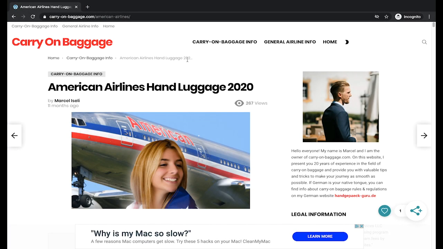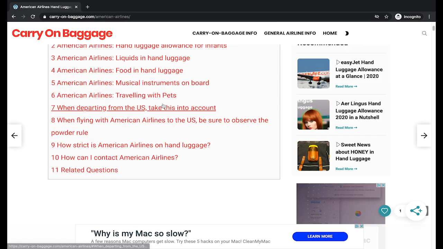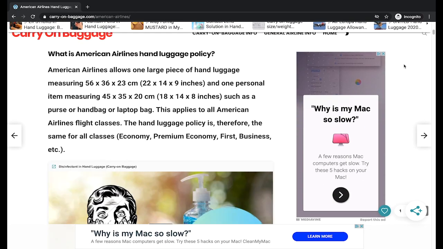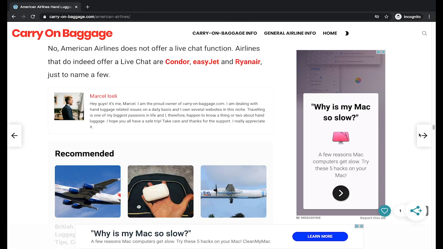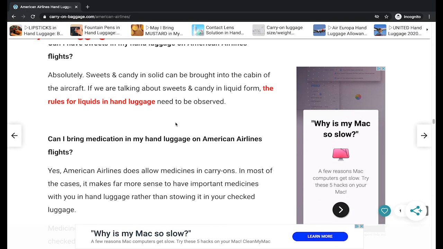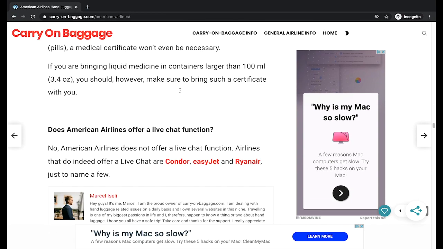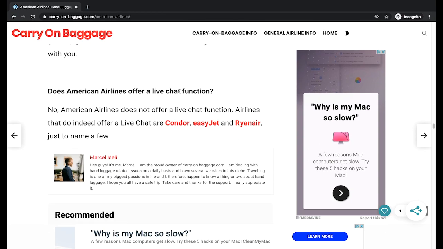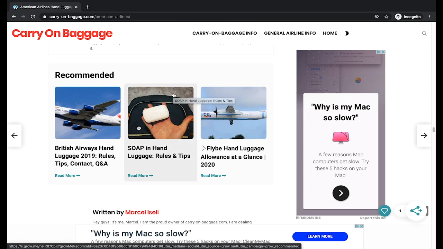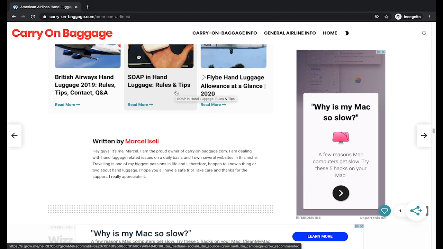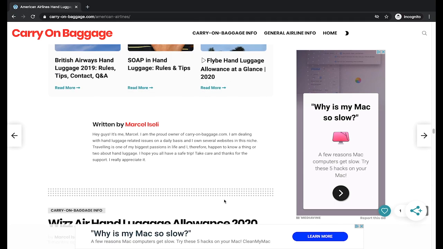So let me demonstrate what infinite scroll does exactly. We are here now in one of my articles about American Airlines. And now this article is pretty long, but as we scroll down here, this is actually already the end of that post. But what happens now with infinite scroll is that instead of hitting the end of the post, we will get directly into the next post here.